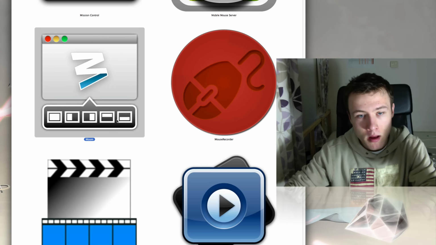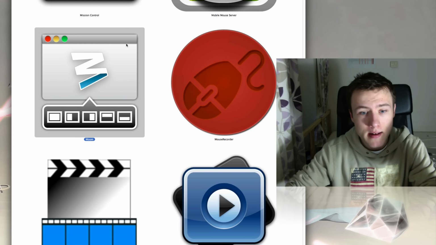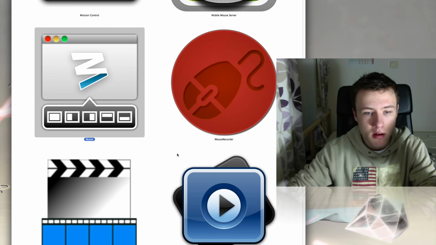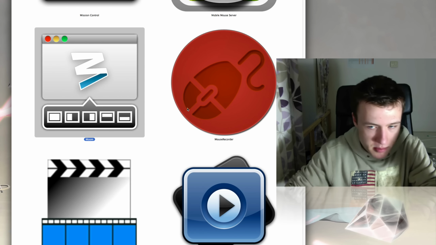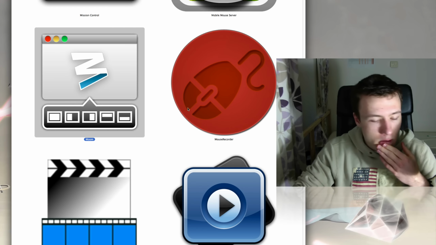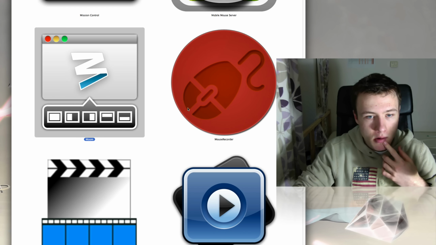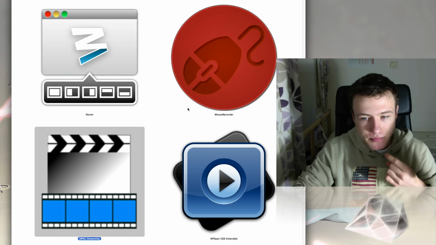So Moom allows you to divide, kind of like Cinch, your desktop into, like, you can set windows to be 50% of your screen, horizontally, vertically, as well as make them semi-transparent or something, or minimize them. I don't really use it that much, but I got it for a video I made quite a while back, so you might want to check that out.